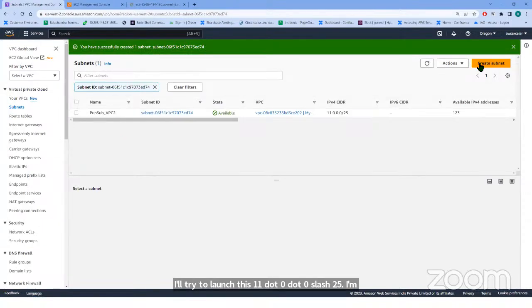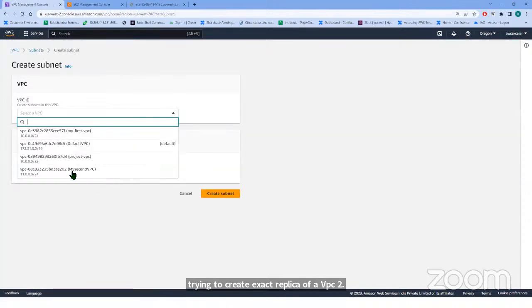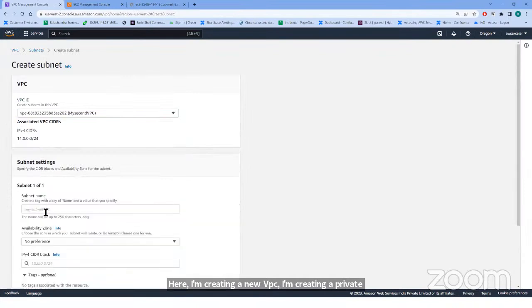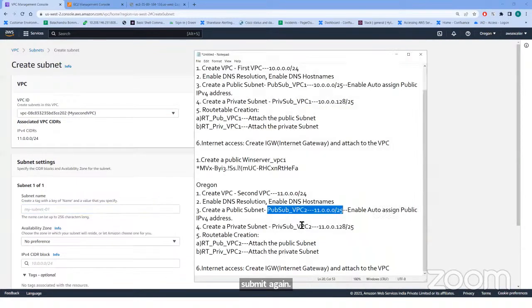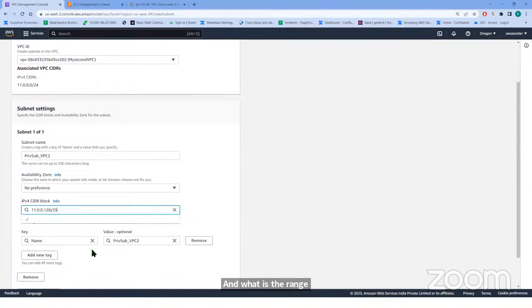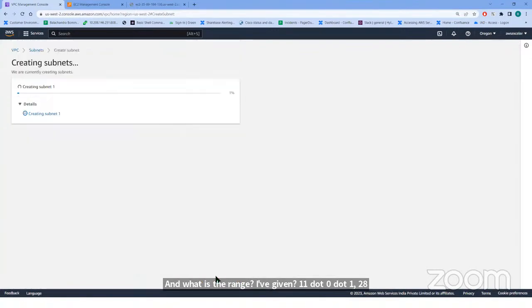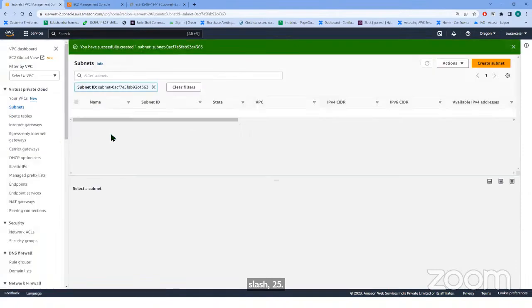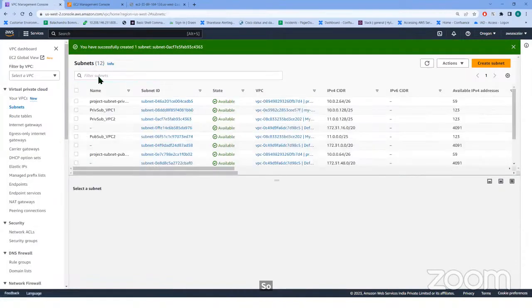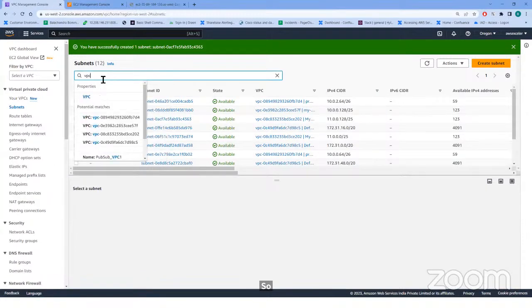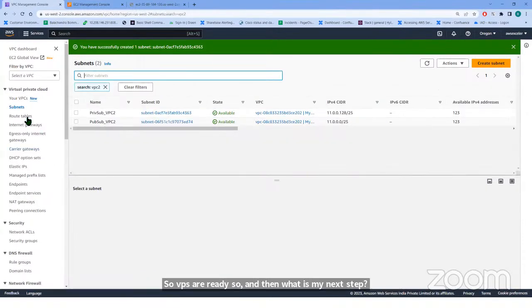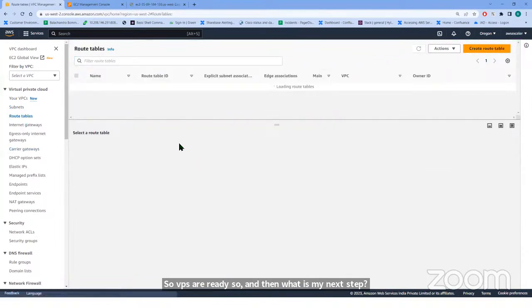I'm creating a private subnet again in my second VPC. Private subnet underscore VPC2. And the range I've given is 11.0.128.0/25. I'm creating that. So the VPCs are ready. These two subnets are created in VPC2. The next step is to create route tables.